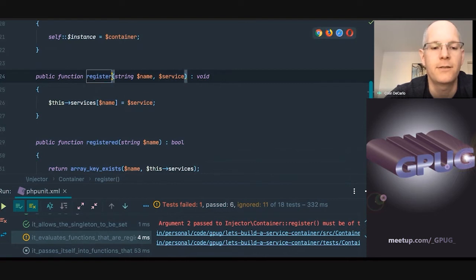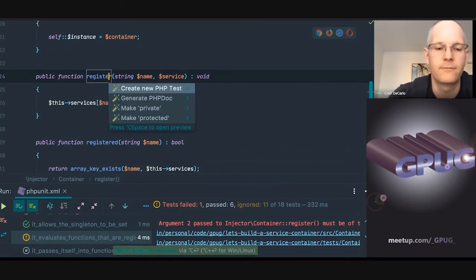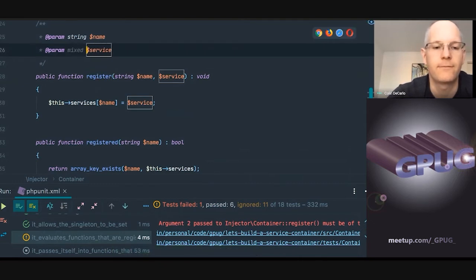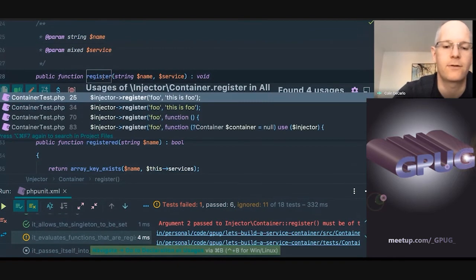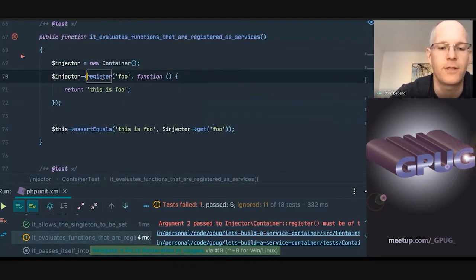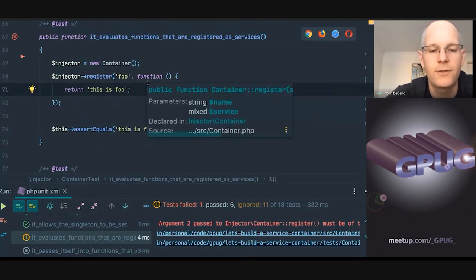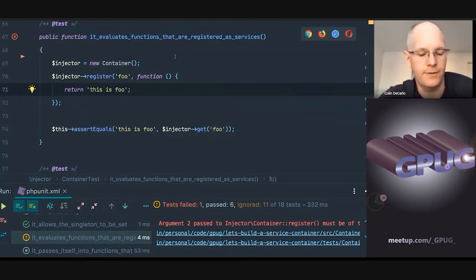And I'm going to add some PHP docs here. I'm going to say that this is now mixed. PHP Storm is going to be able to say, hey, when we look at register, which gets called in a bunch of different places, but this is the first spot, I think, when we ask for the definition, it'll say, hey, give us name and string. Okay, so let's run this test and we'll see what happens.